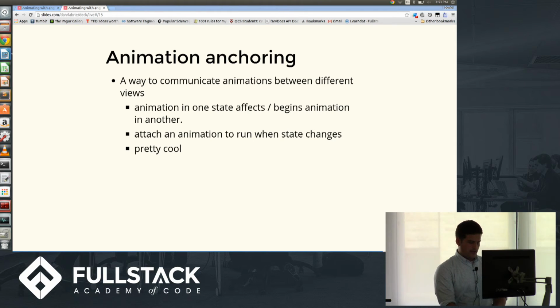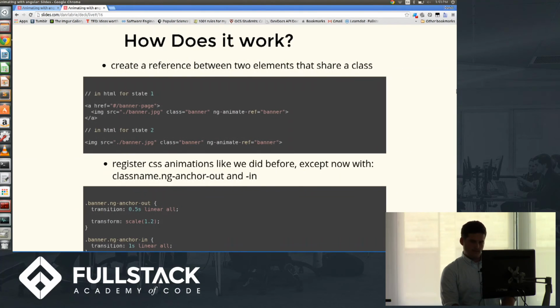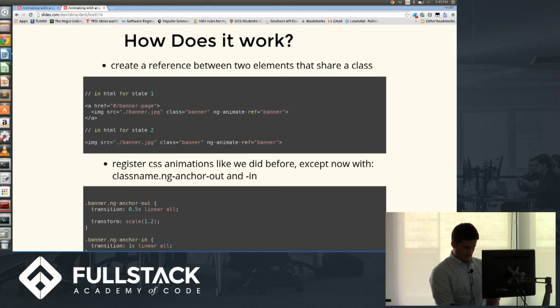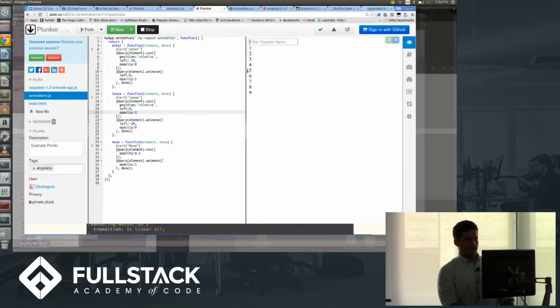So this is kind of how it works. We create a reference between two elements using this ngAnimate ref directive. And on a state change, ngAnimate checks to see if there's a match reference between the exiting and entering states. ngAnimate then creates a clone of the first element and attempts to animate the position of the second element to the first in the next view. And I've got a kind of a cool example of that. And that's kind of where I'll end, I think.